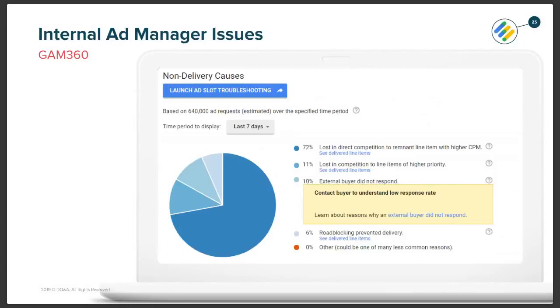So what might happen here is that if you have an ad exchange line item, which will be priority 12, and you have a network line item, which is also priority 12. However, the network line item has a CPM of 10 euros. And if the bid that is coming through for the deal is 3 euros, then the network line item will win because it has a higher CPM. And that's what the 72% at the top means, is that you have other line items within the platform that are competing for that inventory and they're winning.